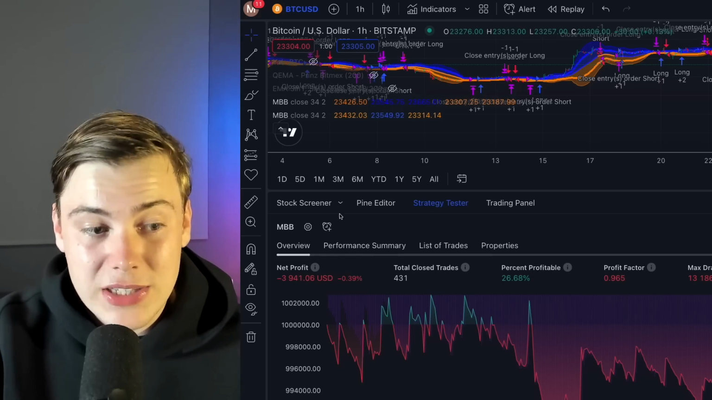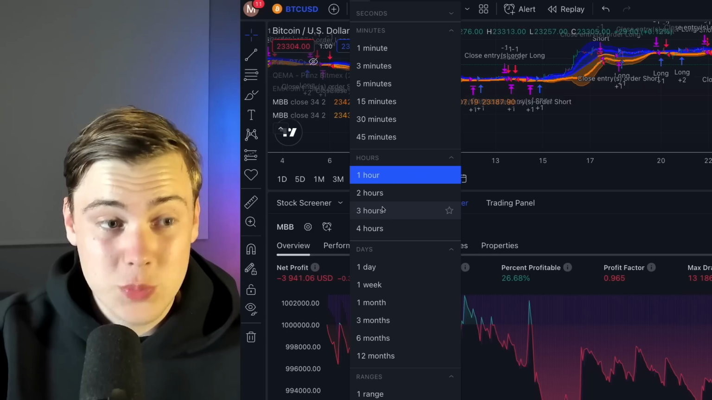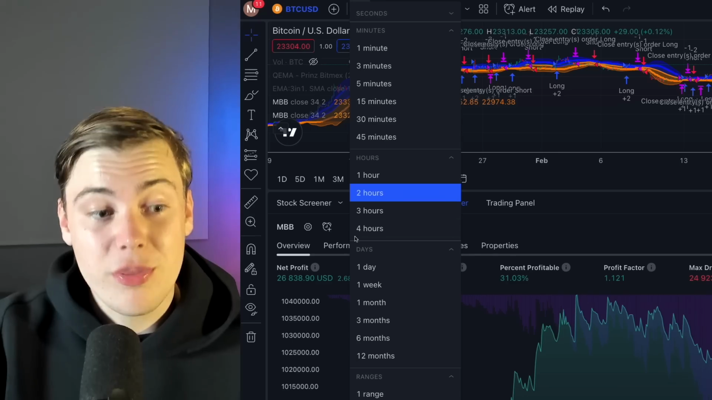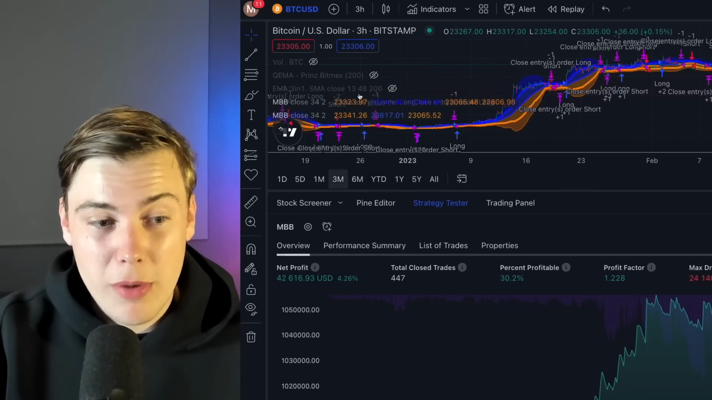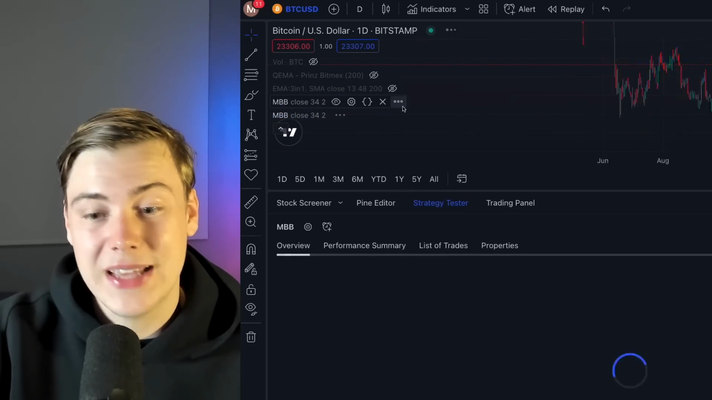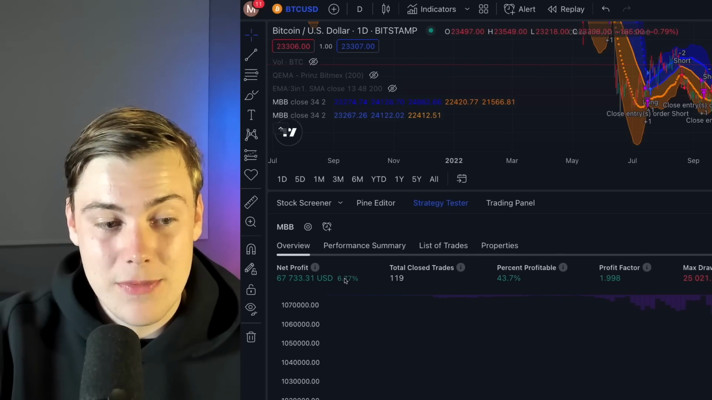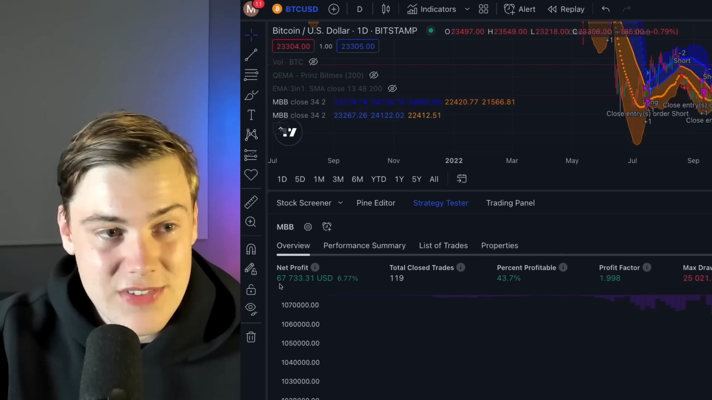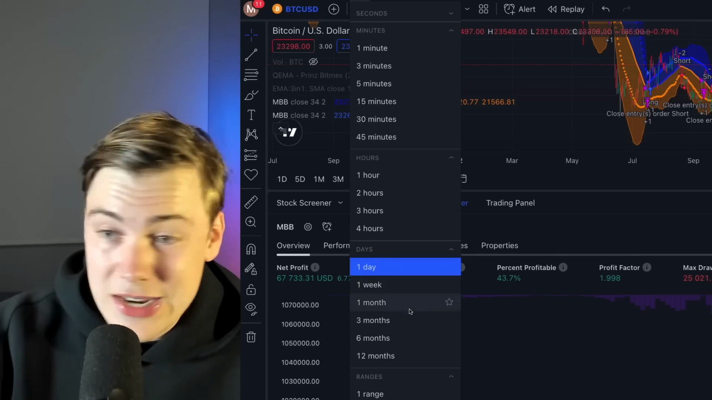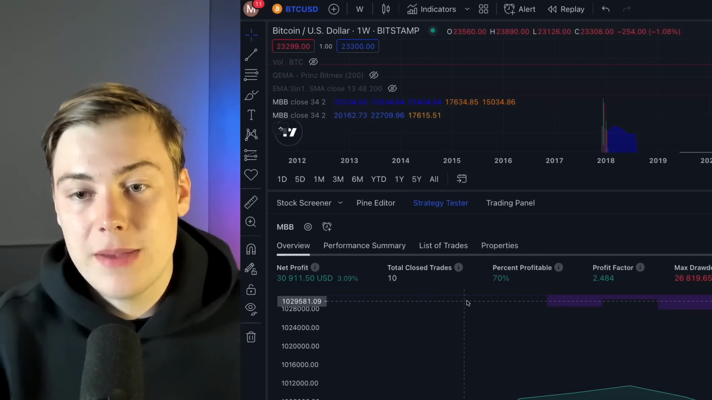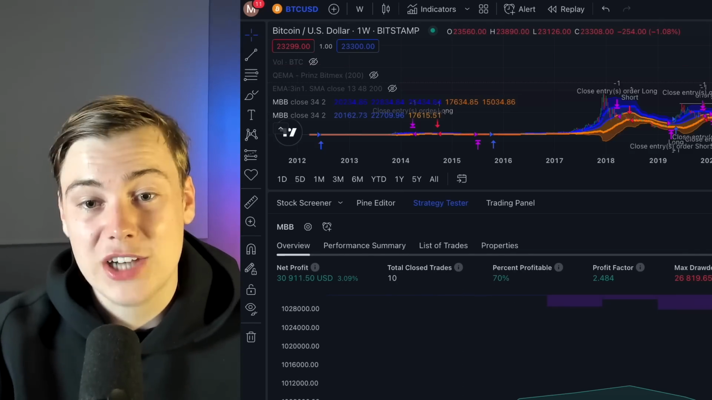So we can see on the hourly time frame, it didn't perform as well. Whereas on the 2-hourly time frame, it did perform fairly well. On the 3-hourly time frame, it was even more profitable. And if we go into a higher time frame like the daily, it was even more profitable, netting a 6.77% profit of $67,000. Now, if you were to trade using this strategy on the weekly, you'd be up $30,000. So you can change the time frame to look at how profitable it actually will be.